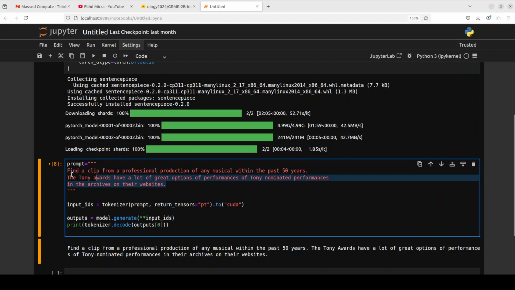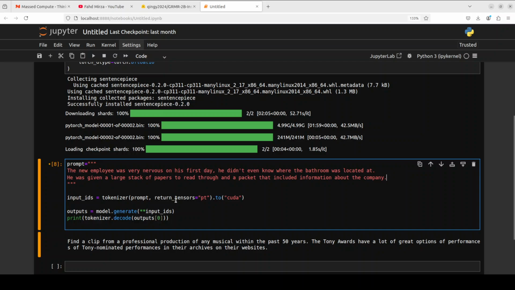Let's try out one more. Now in this one, I'm asking it that the new employee was very nervous on his first day. He didn't even know where the bathroom was located at. He was given a large stack of papers to read through and a packet that included information about the company. So let me run it and see what the model fixes. You can also try it out and see if you match the output of the model.